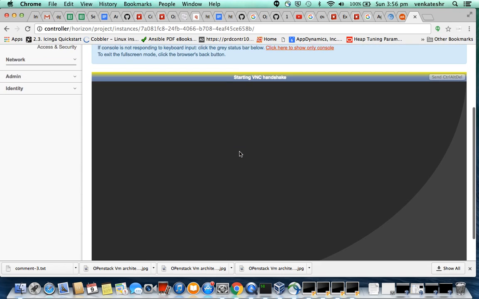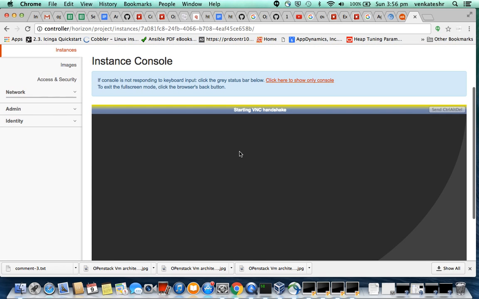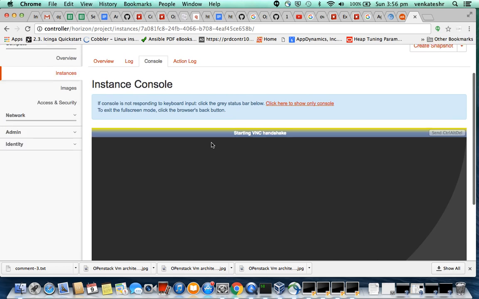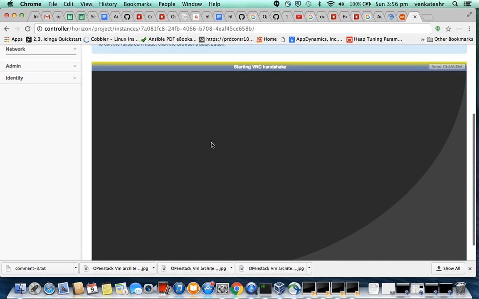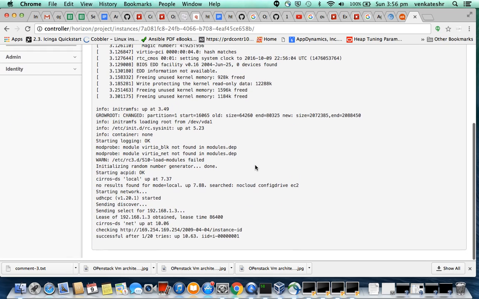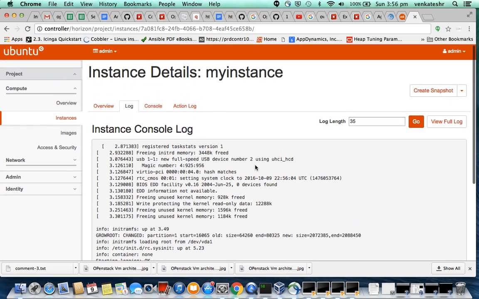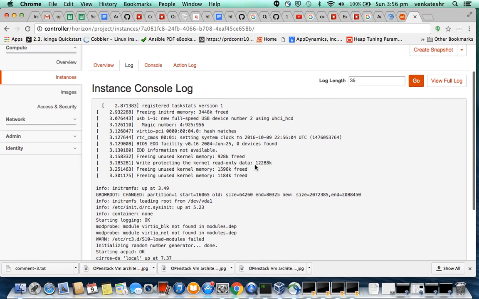So from the console you can see the starting of the OS. It may take some more time. Okay. Yes, it is booting up. Once it's booted, we will be able to see the console.